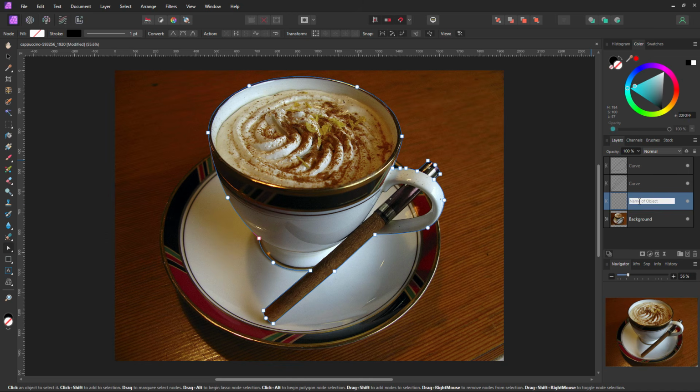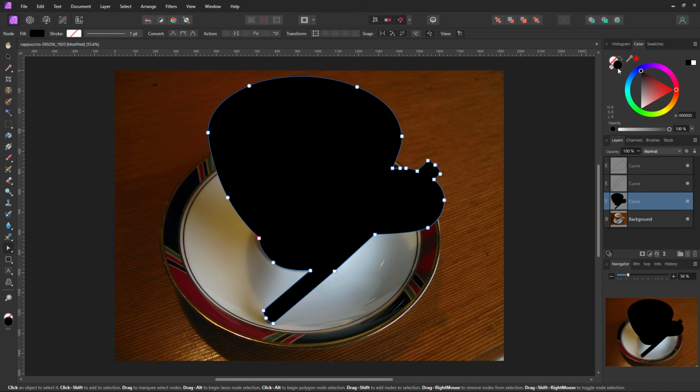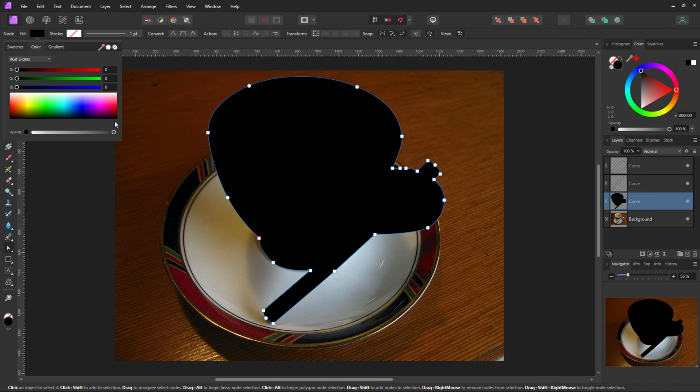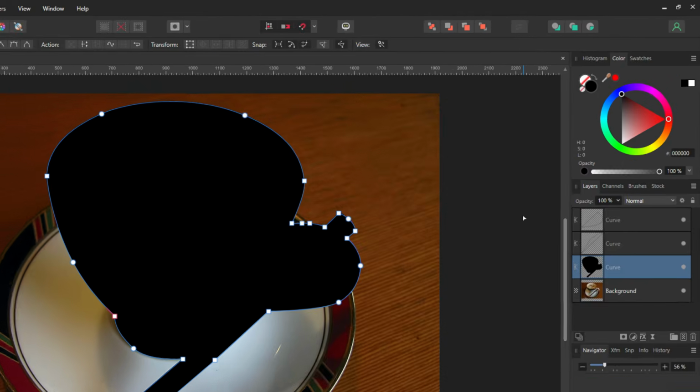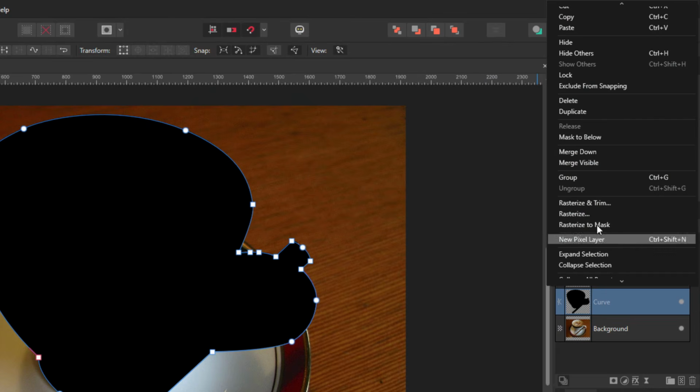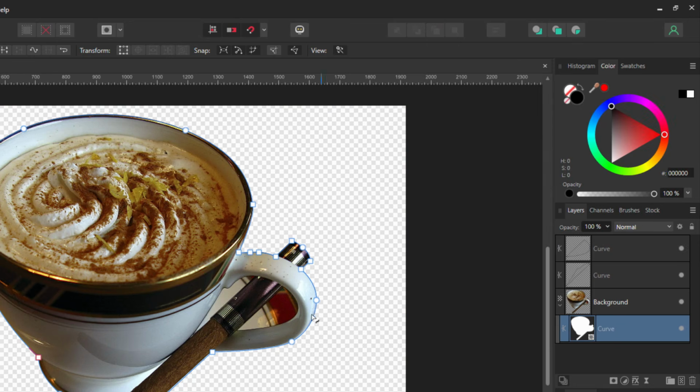Okay, now come down to our main curve here. This is the coffee cup outer curve, like that. And we need to put a fill in here. So let's just fill this with black. I'll just choose my color here to black. There we go. Or go up here where it says fill and choose a black from up here. Either way, that's fine. Then right-click on this layer and choose Mask to Below, and that creates it as a mask. There we go. Easy enough.